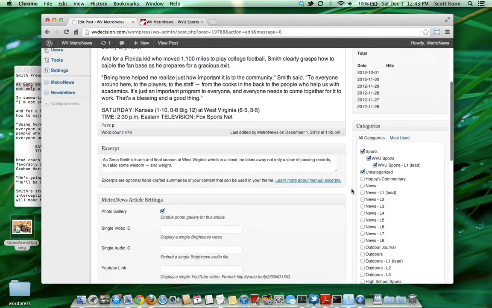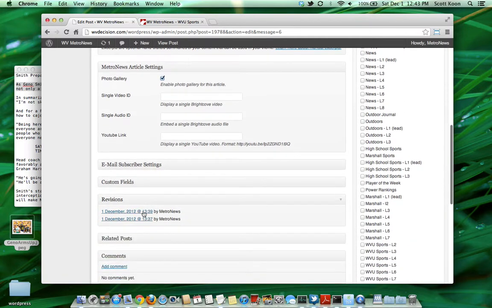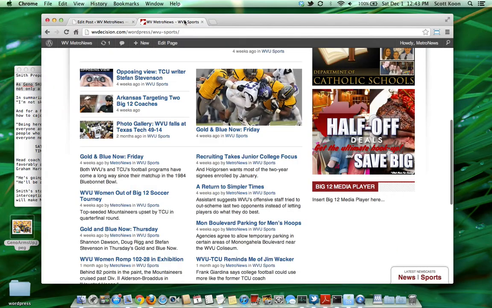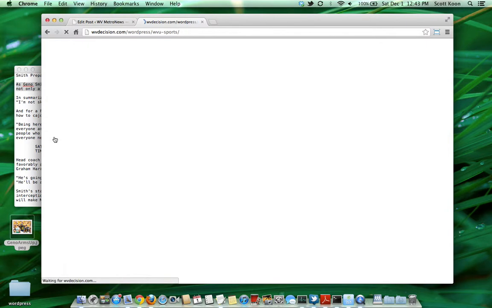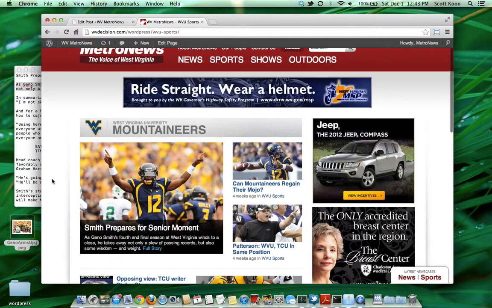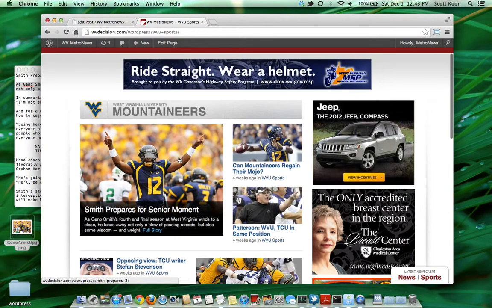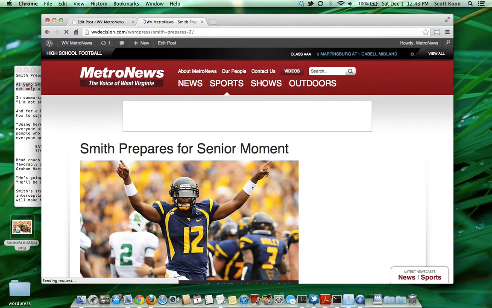Also, I'll show you real quick. You can see we now have a new revision. Now, Publish also doubles as a save. So we have another save point. So if I now go to the WVU Sports page, hit refresh, we'll see our new lead article. Click the link.